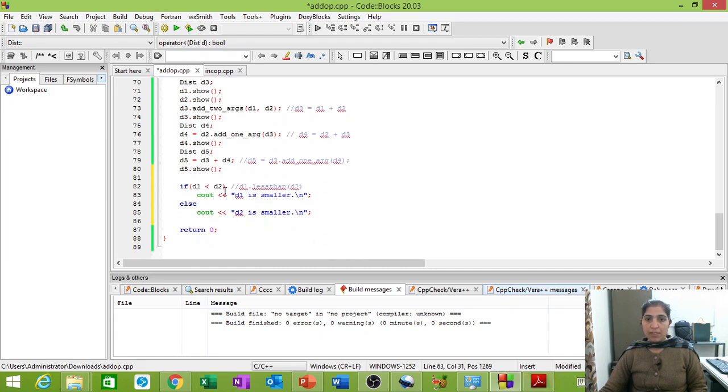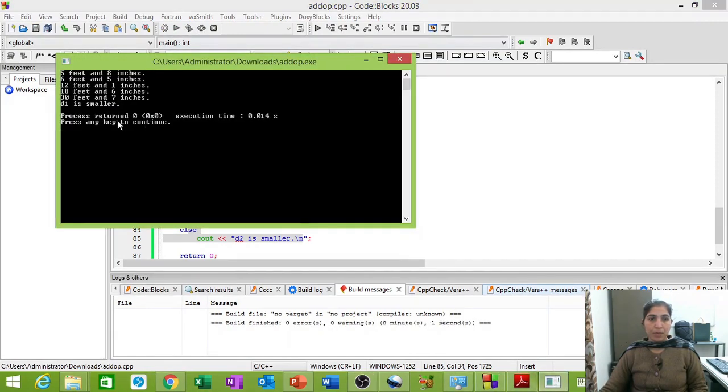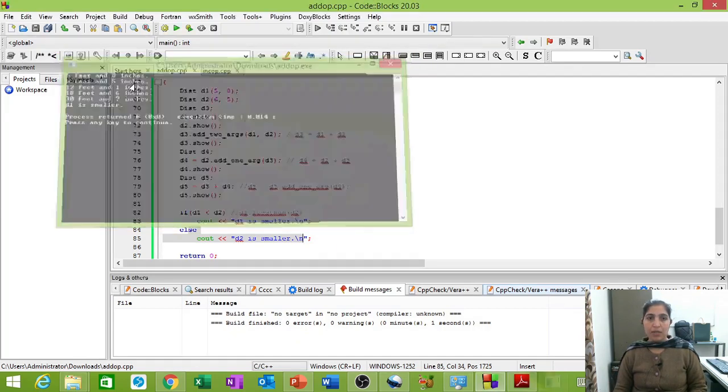So if d1 is less than d2, true will be returned, and this cout will be executed, and it will print d1 is smaller. Otherwise, false will be returned and else will be executed, and d2 is smaller will be printed. So here it is giving us d1 is smaller. Why? Because it is 5 feet and 8 inches, and d2 is 6 feet and 5 inches.